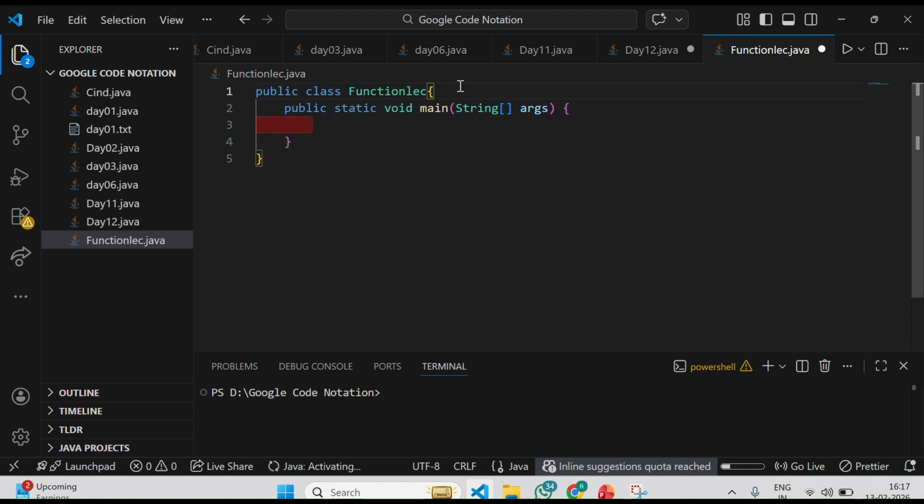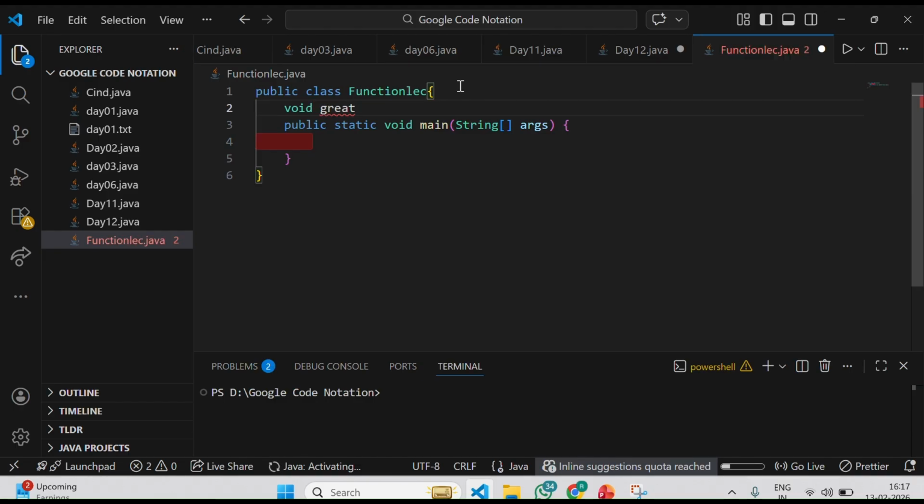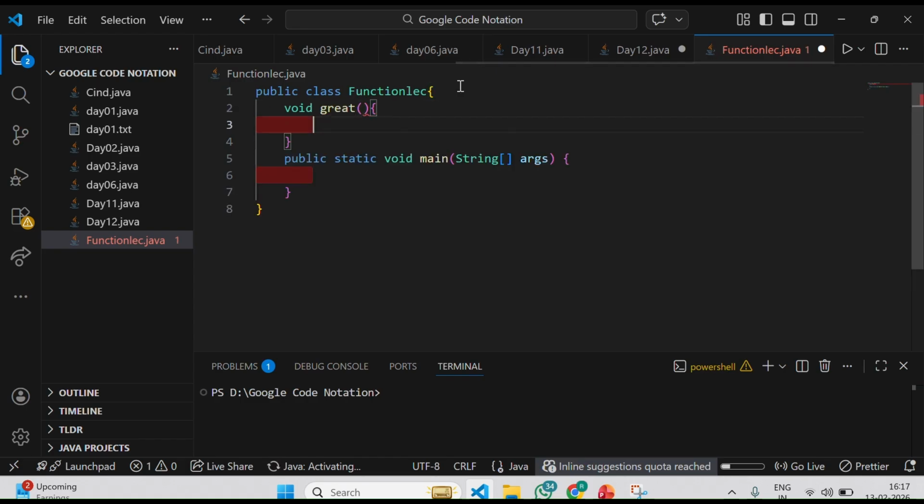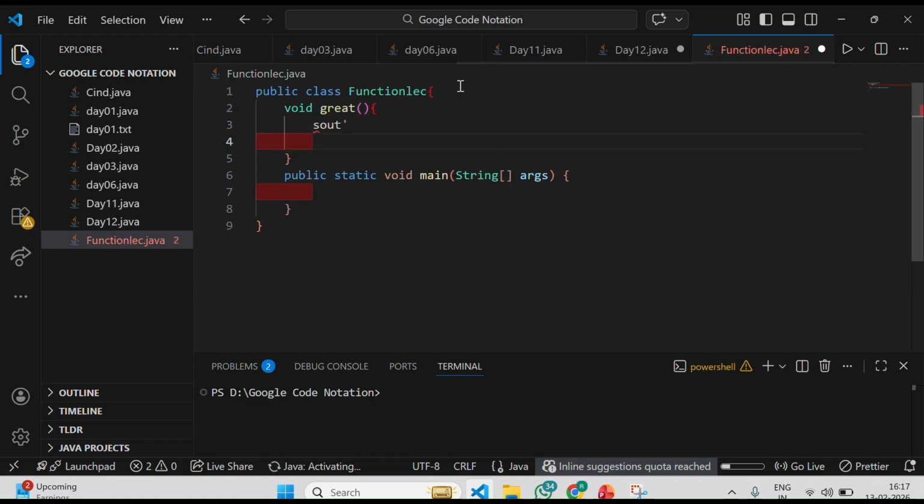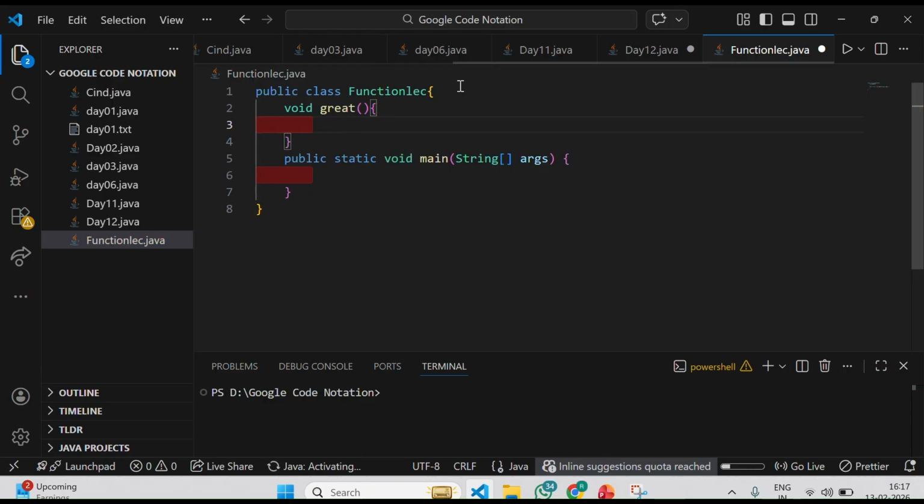Suppose I want to create a function named great. So I want to write void great, and whenever someone new comes I want to show some wishes, so I just want to print hello. Whenever I need to print hello, in that case I just mention great. I just call the great function.